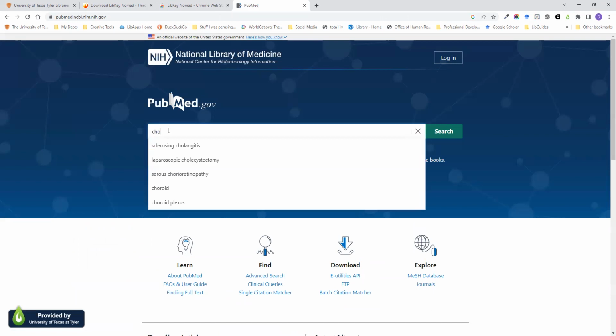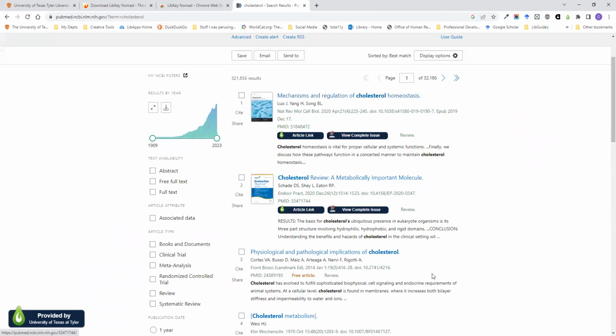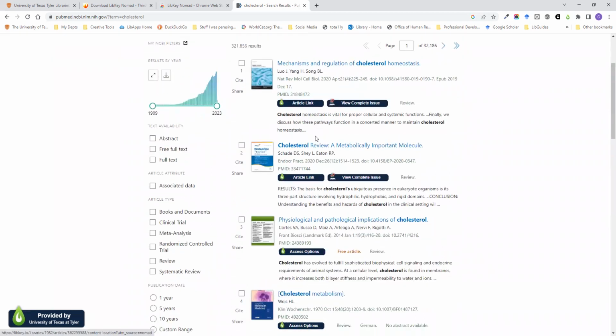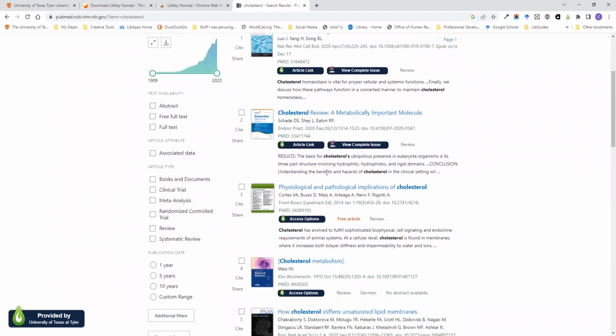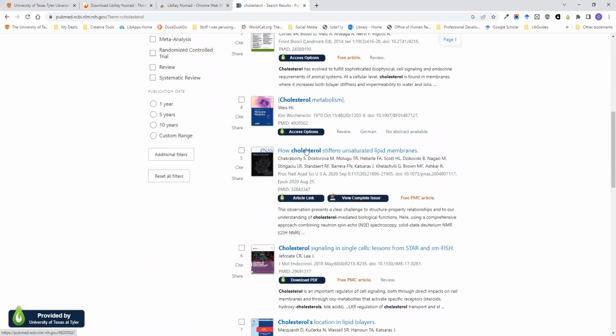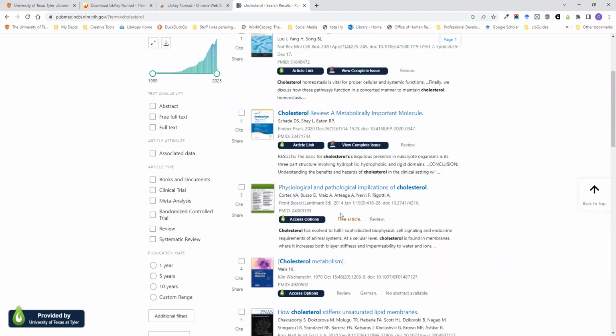Now I do my search here, and whereas before we would have just the plain information, now you're noticing that these article links pop up. That means that you do have access to that article through the University of Texas at Tyler, and you might see article link, or you may see access options there, or download PDF. So I'm going to just click on an article link.